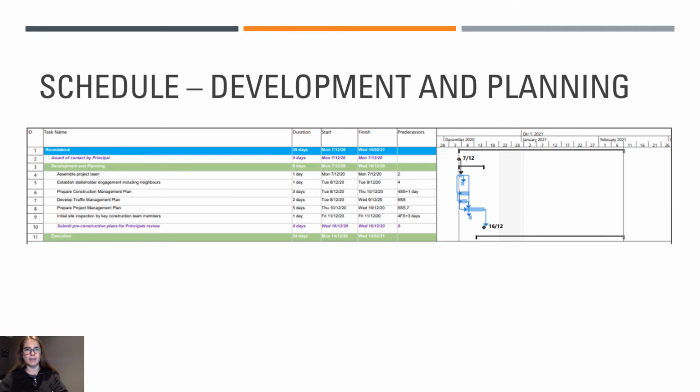As you can see in the breakdown above, development and planning consisted of conceptualising and integrating the necessary forethought regarding procedures and plans for the project. The planning included traffic management, construction plans, and project management plans. There was also an initial engagement with various stakeholders and inspections by the contractor. The development and planning phase consisted of 8 days in total.